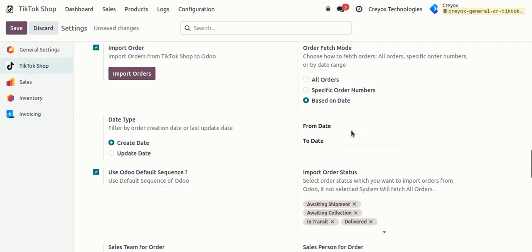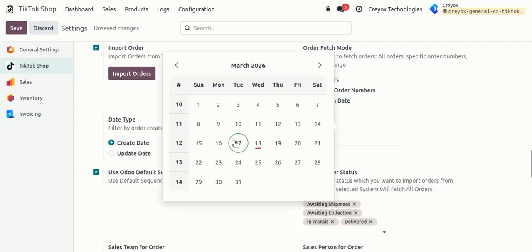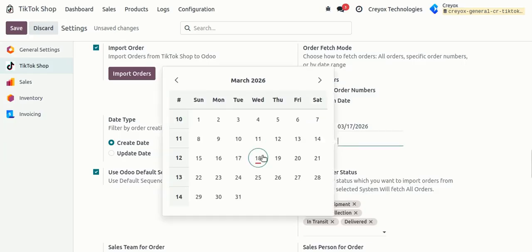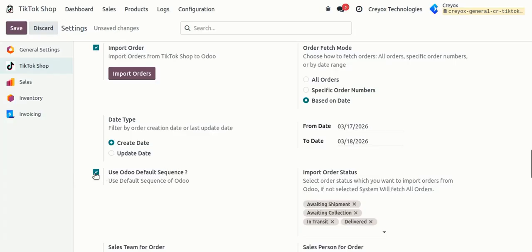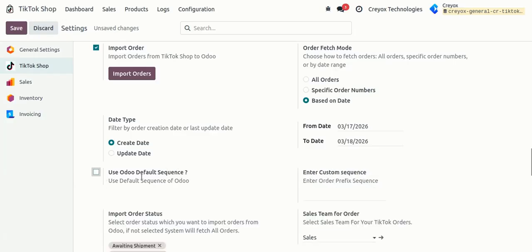I will keep the create date, and then I will select the date 17th of March to 18th of March, and I will disable this option of use Odoo default sequence, and I will add my custom sequence, that is Creyox. So now whichever orders I import will have this prefix, not the default Odoo prefix. After adding the prefix and the date range, I will save the changes.